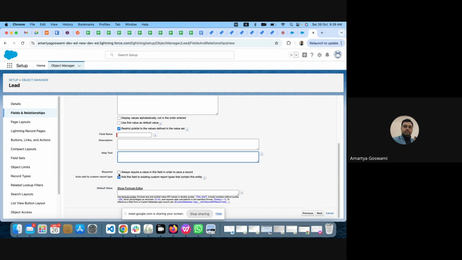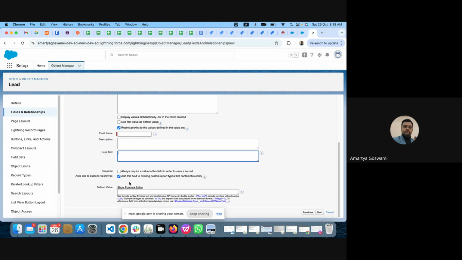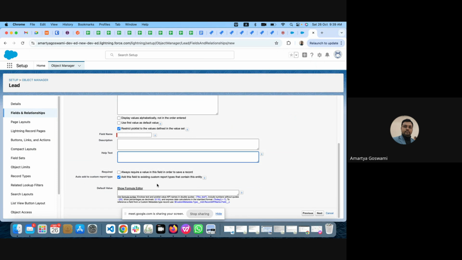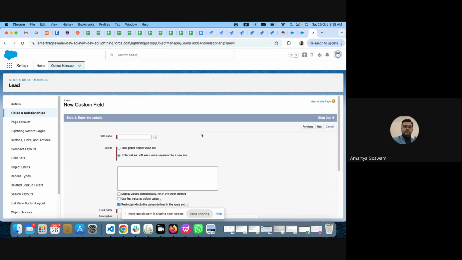Whether it is required or not: if it is required, that none value will not appear, and it will be mandatory. You have to select some value. Auto add to custom report type, again, we will come to this later. Default value: if I want to put some default value here with some formula, that is also possible. I'm not going to do that for now. Just create that pick list field with these things.